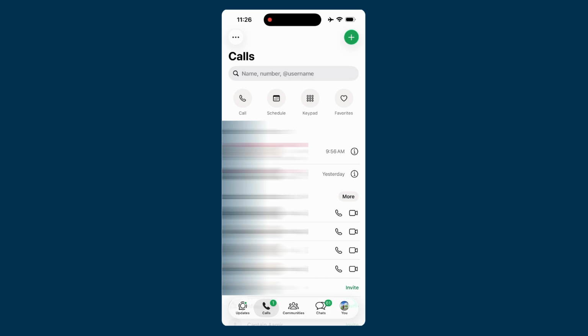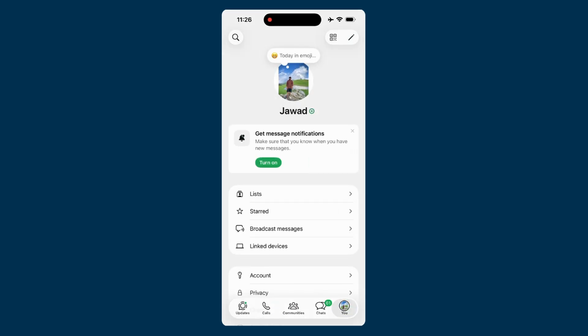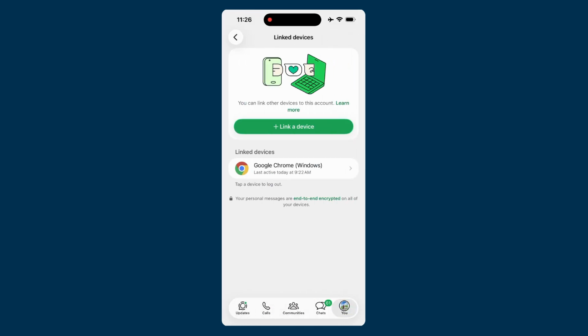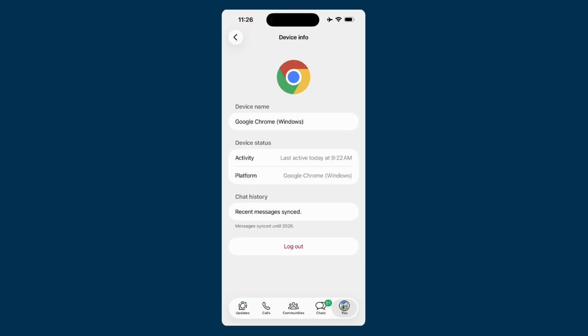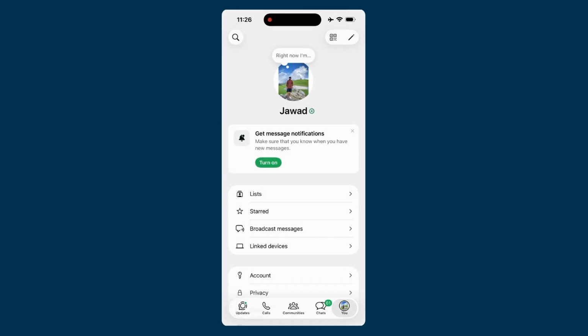The next step is to check your linked devices. Open WhatsApp settings and select Linked Devices. Here, you'll see all the devices currently connected to your account. Carefully review the list, and if you find a device you don't recognize, select it and choose Log Out to remove its access.